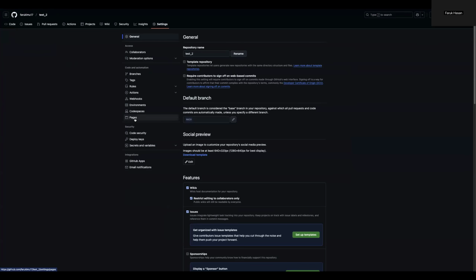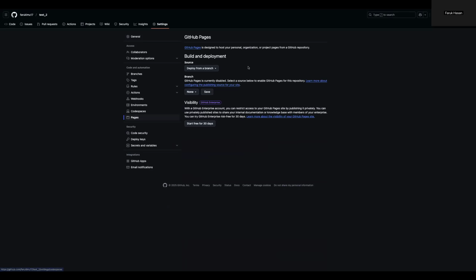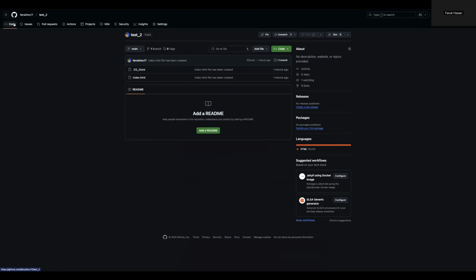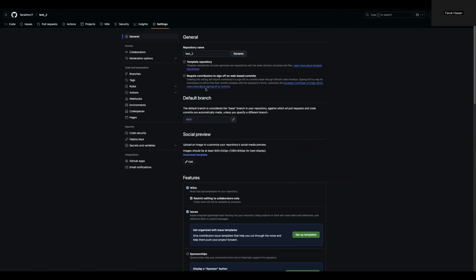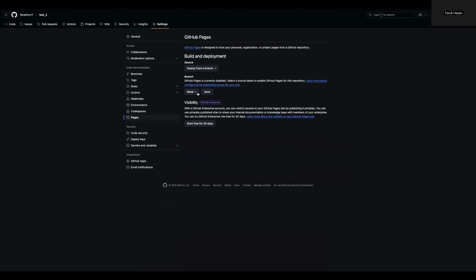In settings, we're going to go to pages. And here you can see the build and deployment part. So we are deploying from branch. Our branch is the main branch right now. If I go to code, you will notice that this is the main branch. So I'm going to go to settings and say that we're going to deploy from that branch. So that's our main. Okay.